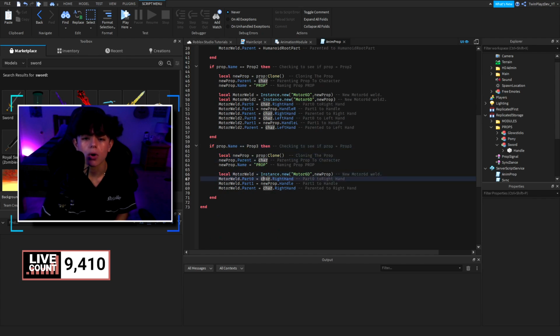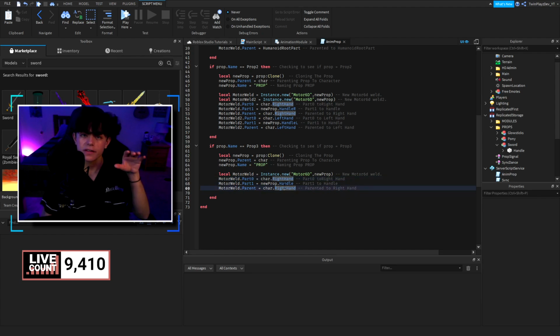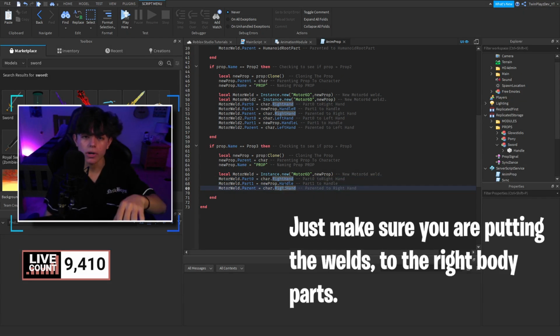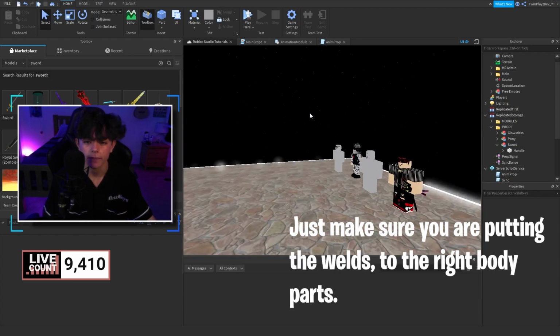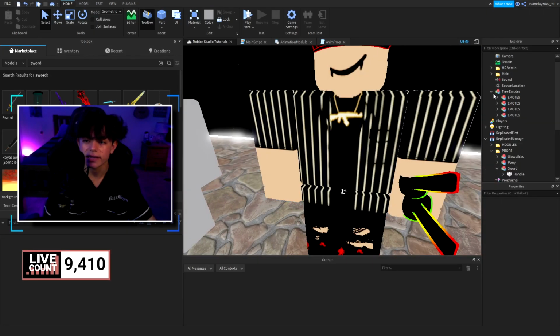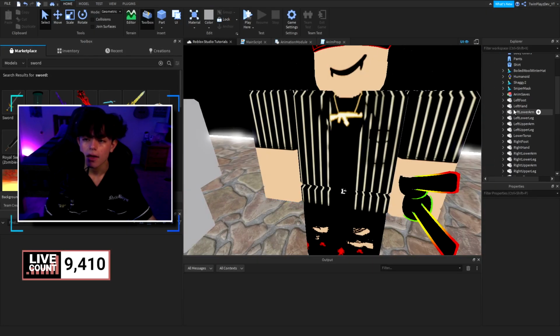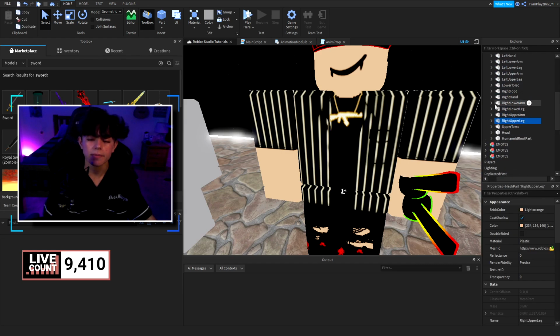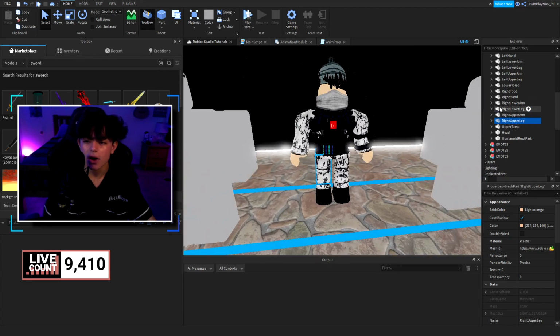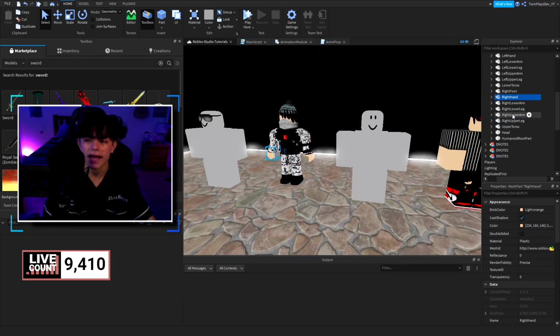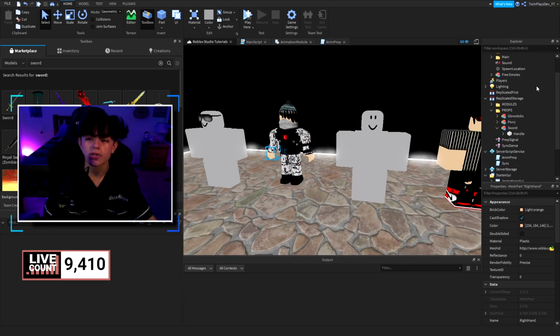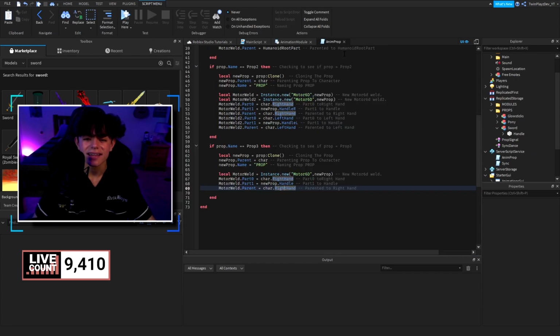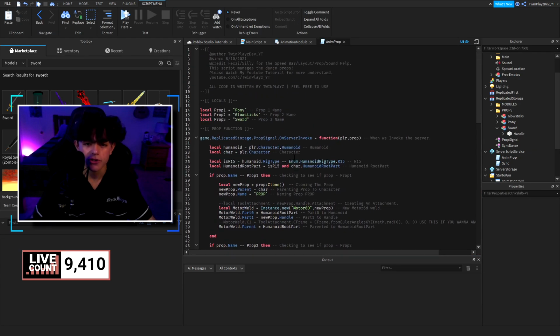What it is that we're going to the right hand right here. So if you want to search up R15 properties, or you just go into your character, see like one of these right here, you can go into here and see what they have. So we have left hand, left, all these little parts. These are what you're going to be parenting it to, okay? And as you can tell, we're going to be doing it to this little hand right here. That's what we're doing. So pretty simple, you guys. There you go. So that's for sword.